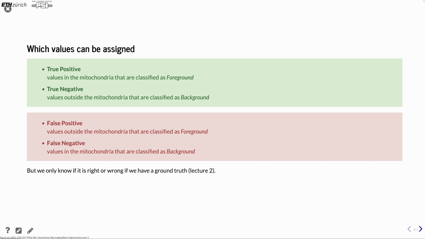So which values can we assign? We can categorize the values into true positive, which is we have a mitochondria and it's correctly classified. Then we have true negative, which is when we are outside of mitochondria and we classified it as a background. But unfortunately, there are two other cases too. One is false positive, where values outside the mitochondria are classified as mitochondria, so that's classified as foreground. And we have a false negative, which would be mitochondria pixels that are classified as background.